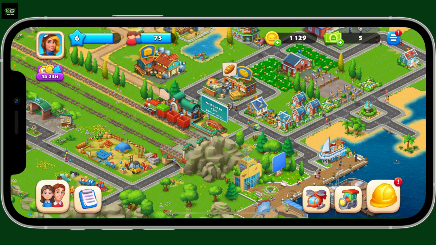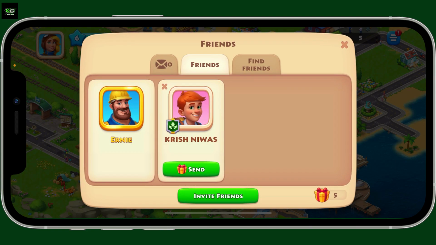Once you're in the home page, go ahead and tap on the Friends tab at the bottom left corner, which is indicated by 2 humans. Now you will see this Friends option from where you'll need to tap on Invite Friends at the bottom.